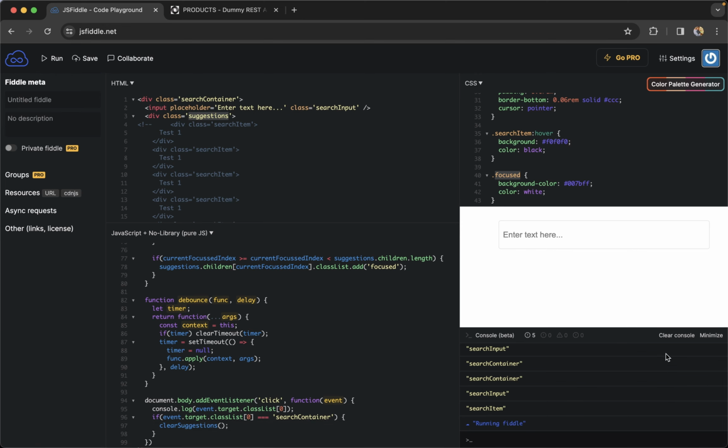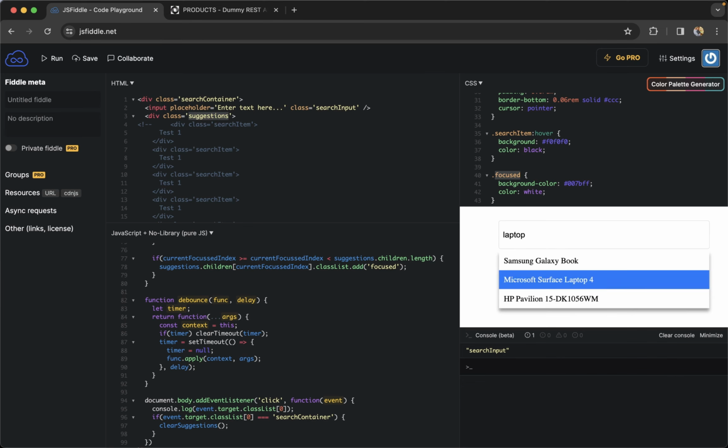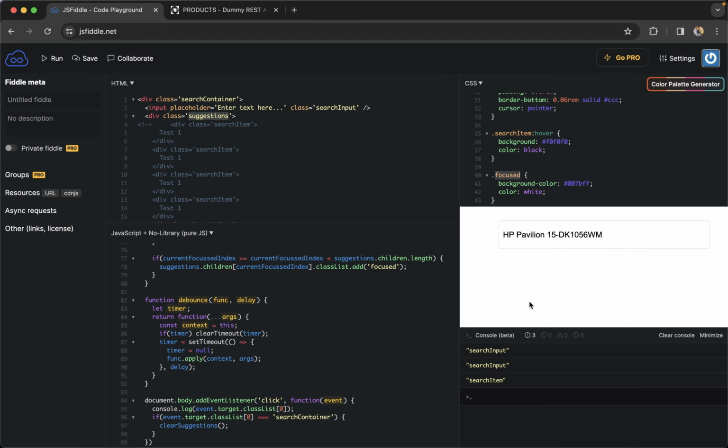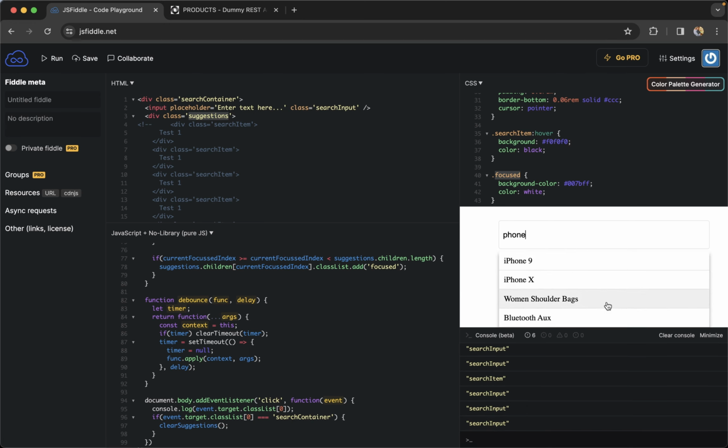Let's run it again. Right, I'll type something. Okay, arrow up, arrow down, working fine. If I click on the laptop, it's working fine. If I select any of the values, it's working fine. Let me clear it again and type phone. Right, we get these values. If I click outside, it gets hidden. Right, it's working fine. Cool.